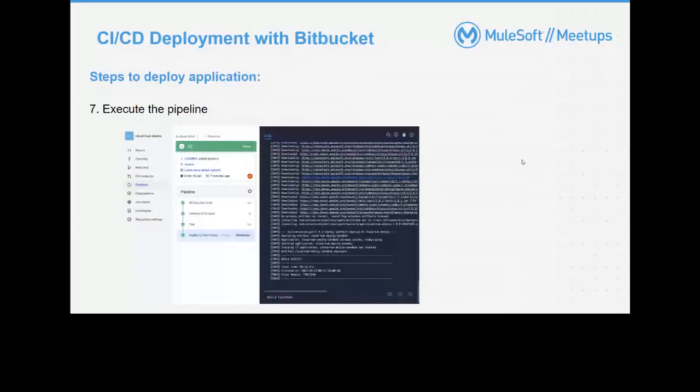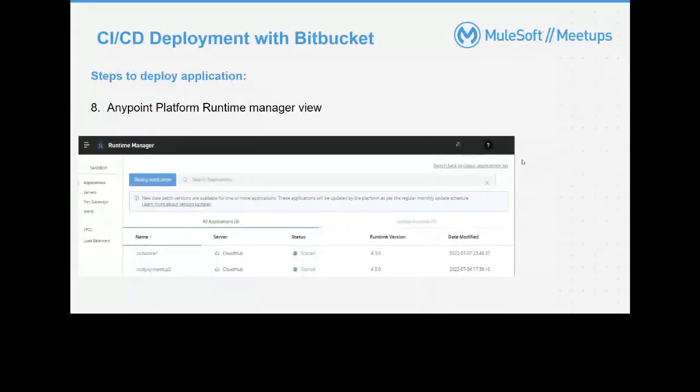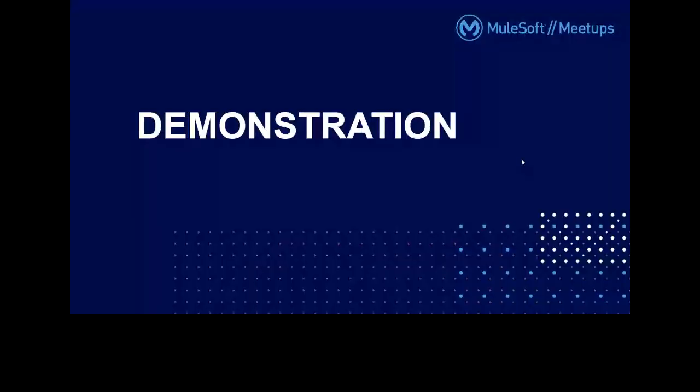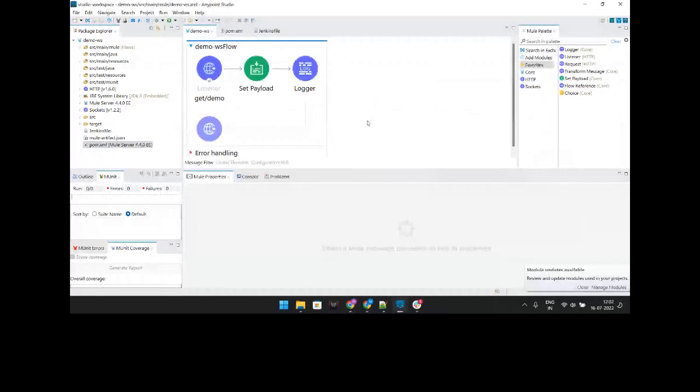Next, we will be executing our pipeline. We can also enable it so that whenever we push changes, it gets triggered. We will see how that happens. The next step would be to see in the Runtime Manager if it got deployed properly or not. Let's move to the demonstration part. In Anypoint Studio, if you see, we have a simple Mule application. And in the POM, we have just pushed this code over to Bitbucket.